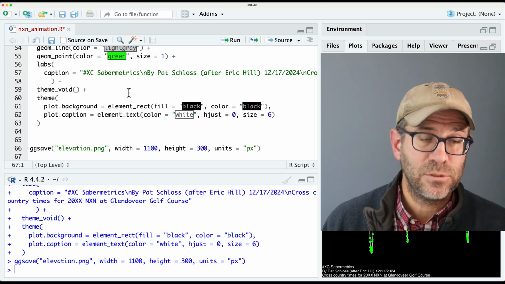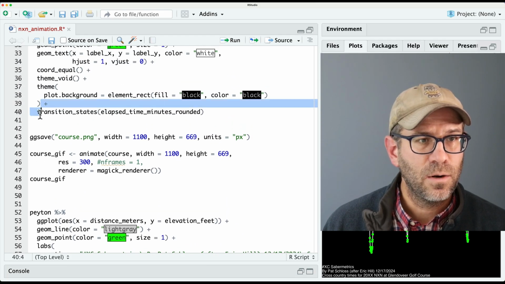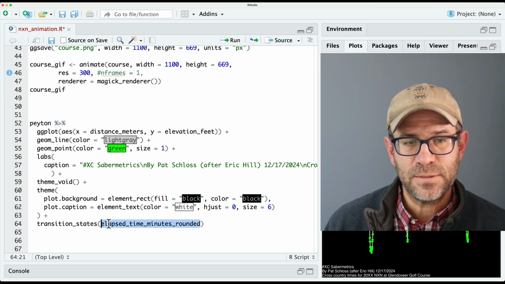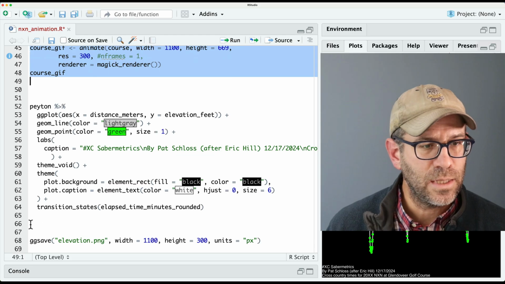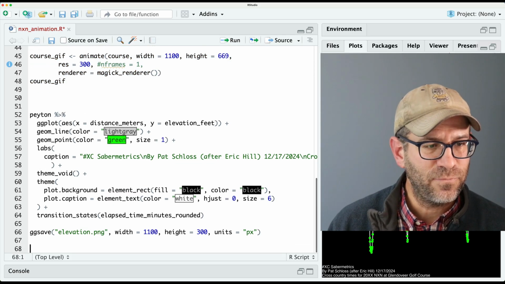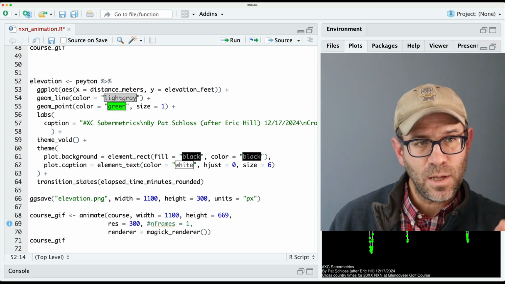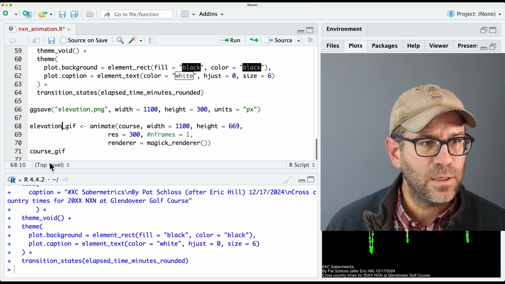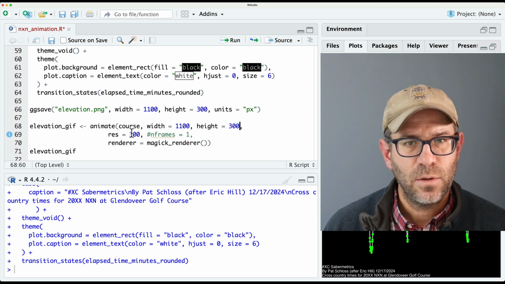Cool. Now we want to animate it, and we'll animate it very much the same way that we did back up here. We'll grab this transition states, and we're going to give it the states based on the elapsed time minutes rounded. And I'm going to go ahead and grab this course GIF syntax that we had before. So instead of course GIF, I'm going to call it elevation GIF. So we'll name the plot elevation, and then we'll grab elevation and put that in there for course. And then the height needs to be the same, so we'll make that 300.